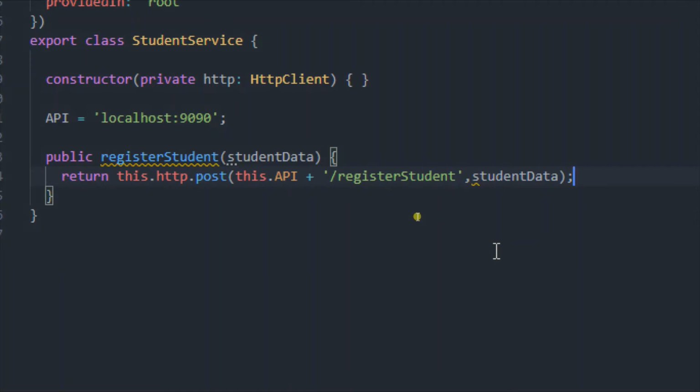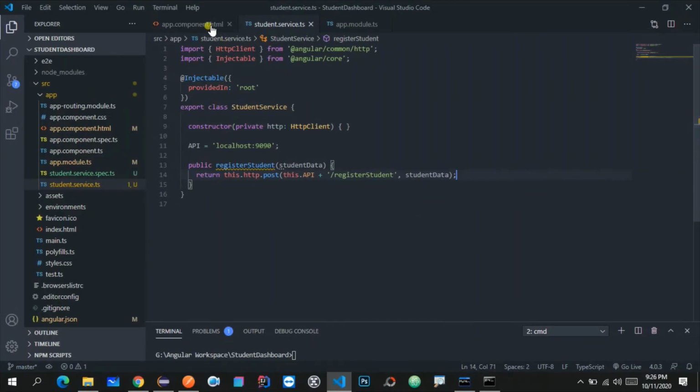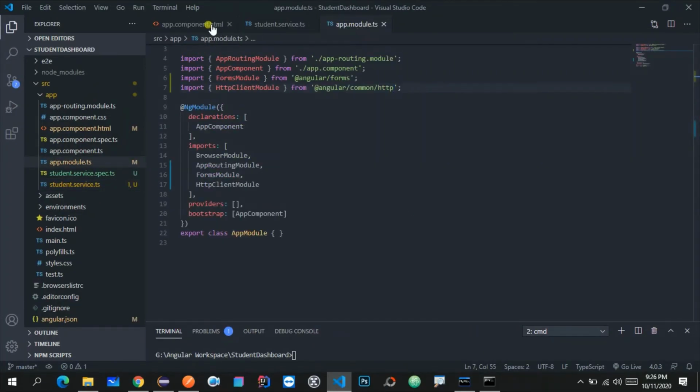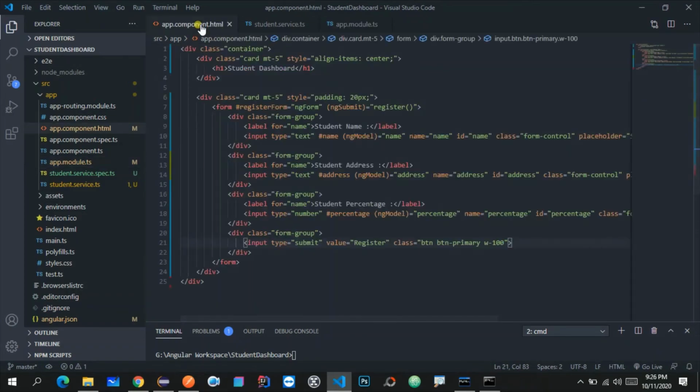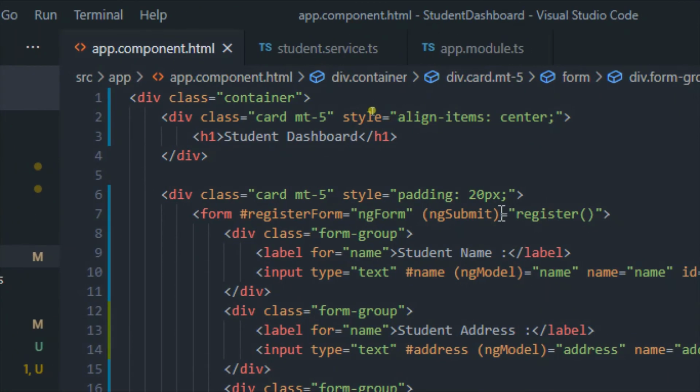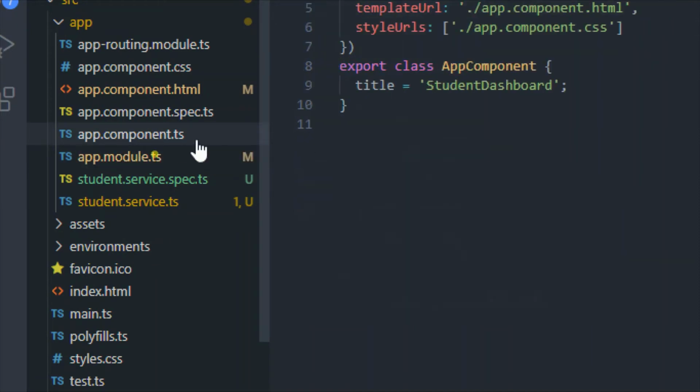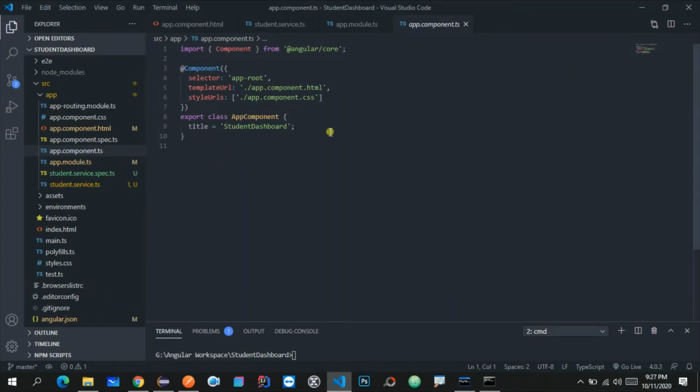So let me format this code and let me save this file. Now let me go to the module.ts, that is, let me go to this HTML file, and over here we have just told that we will create this register method. So let me create this register method inside this app.component.ts. So let me come to this file and let me create one method called register. So let me remove these double quotes and register. So this will be the method which will get called when we click on this submit button.